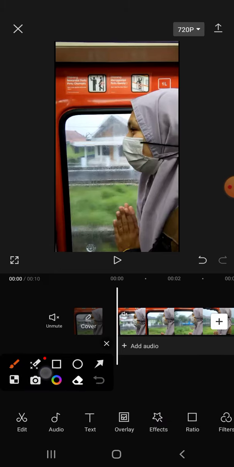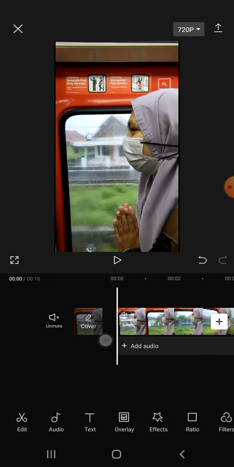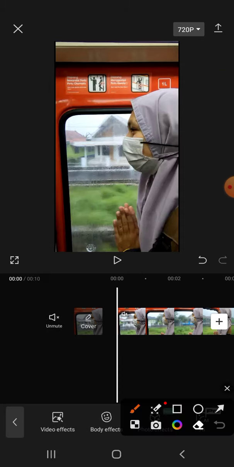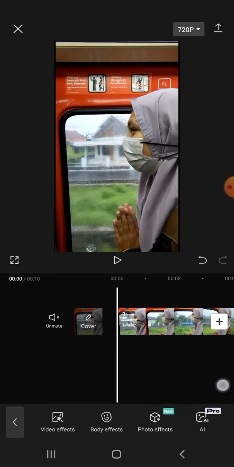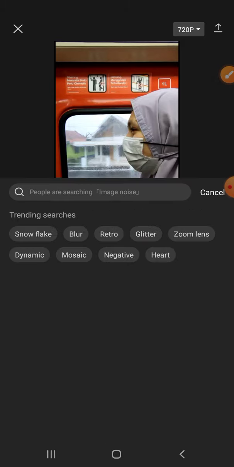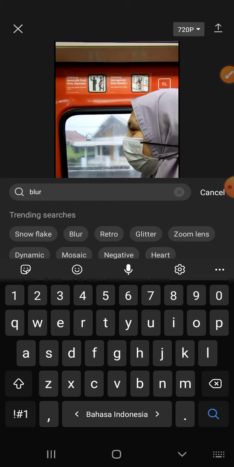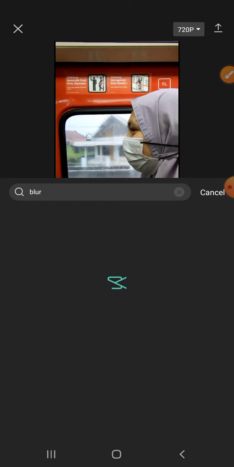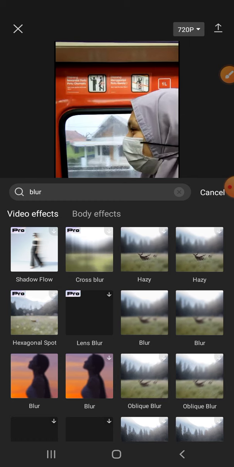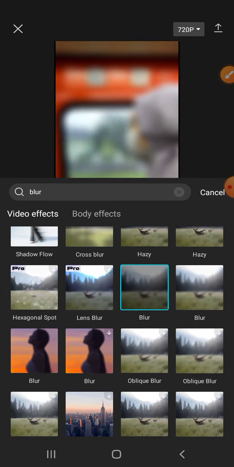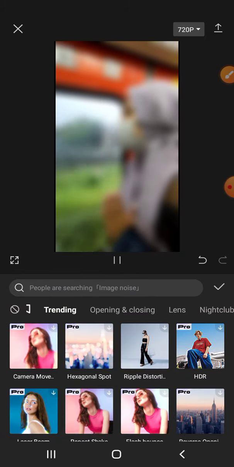click effect option. Click effect option and then there will be some option for you and you have to click video effect. And after that you have to search for blur effect, right? Blur, and then there will be a lot of option for you and I'll go with this one, and we can go back to our video.